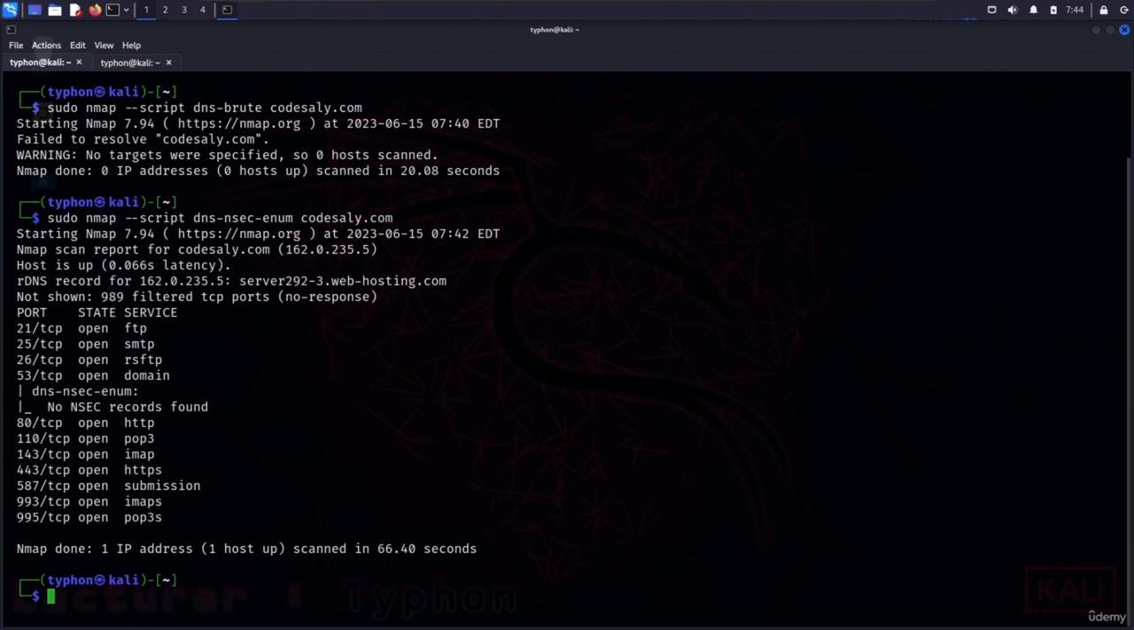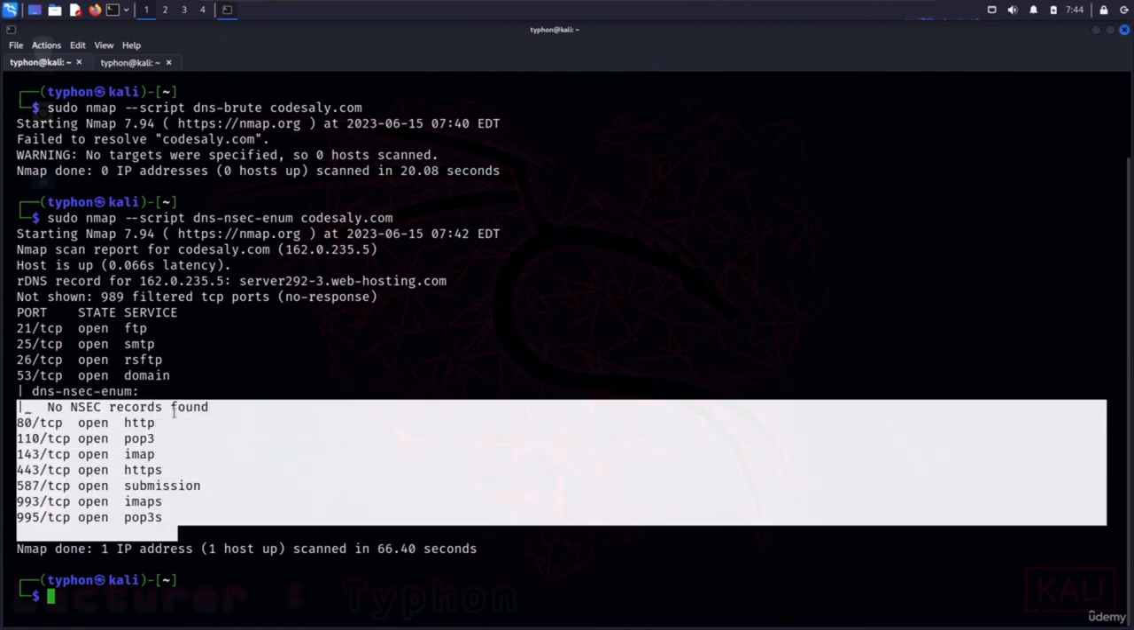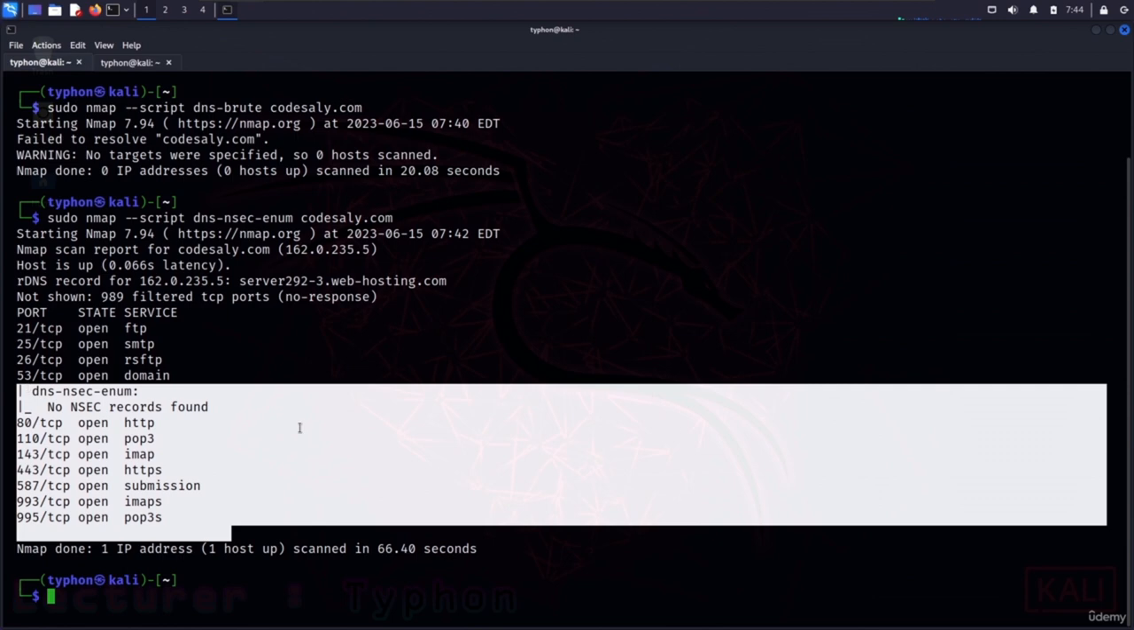So in this command, we are executing this dns-nsec-enum script during host discovery, which attempts to brute force DNS records for the codesally.com domain. This can reveal hidden subdomains, but also provide valuable information here. And as you can see, open ports and so on.